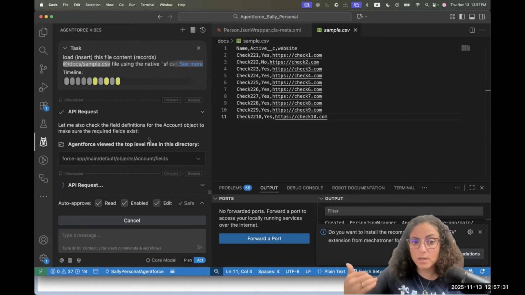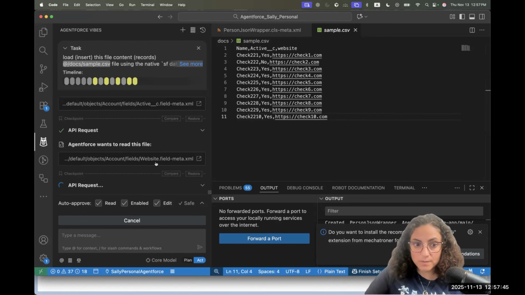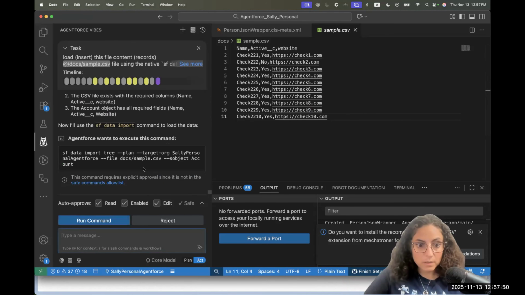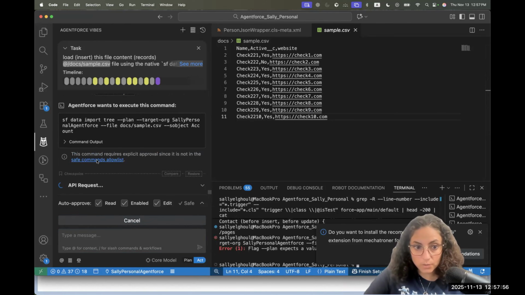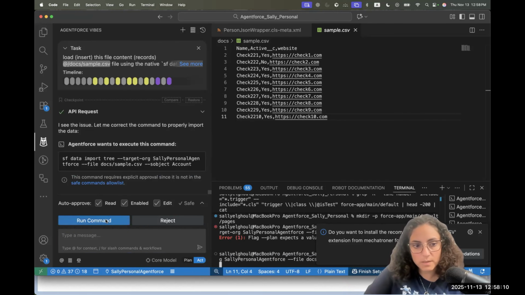And here it's checking. It checked the CSV file, it checked the account, it's checking the fields of the account because I have 3 columns here. So it's checking that I have the active field before trying to import. It's doing a lot of checks, checking the website, the name, the 3 fields I have. Now I will use the SF data import. Let's run the command. And again, I could have this in a safe command so it doesn't stop and ask me, but I feel it's a risky command to have. Like if by mistake Agentforce Vibes understood something that I want to import data, I don't want it to run it on its own. So I would say run command.